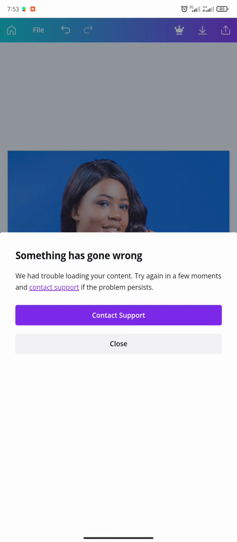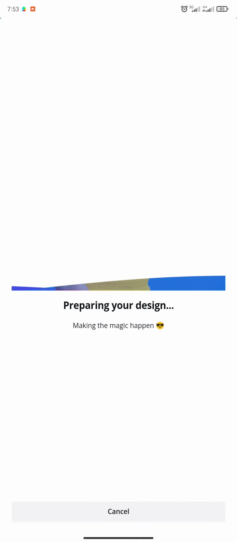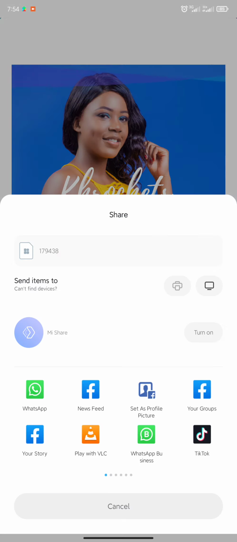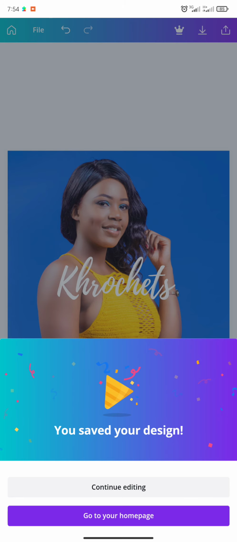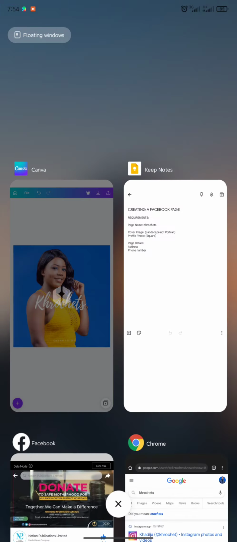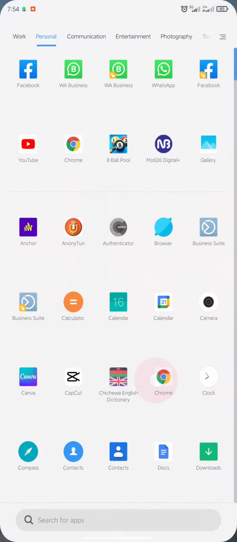It says something went wrong, so we just have to try again. This time around it has saved. So we are done with the preparation that we want. So we have the cover image, we have the profile photo. The next thing now is to do the actual creation of the page.